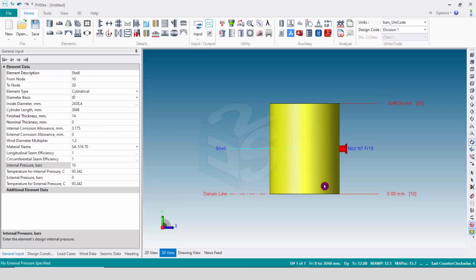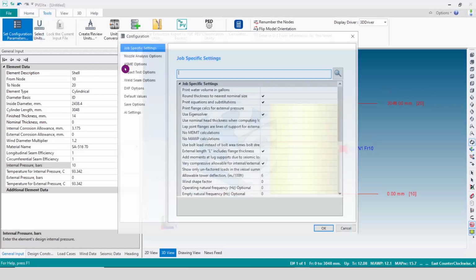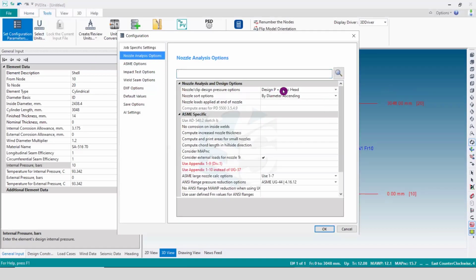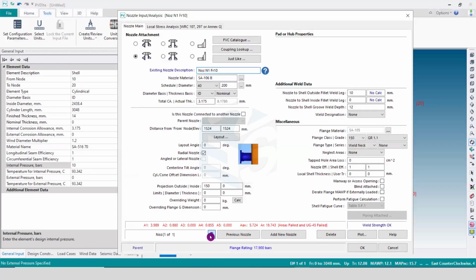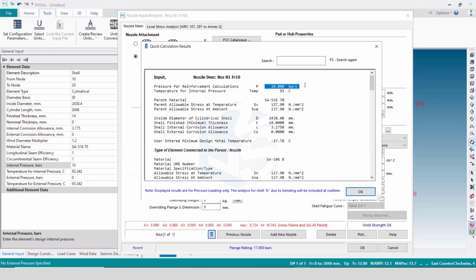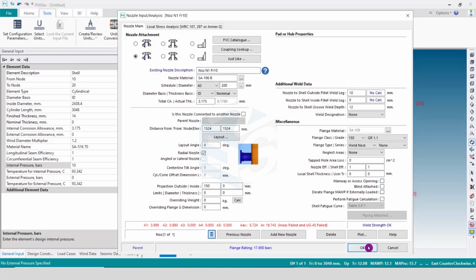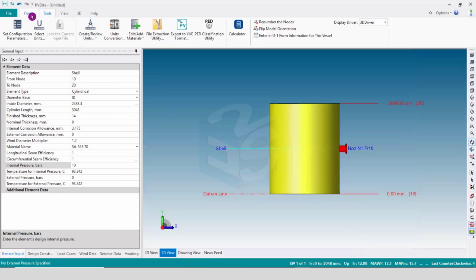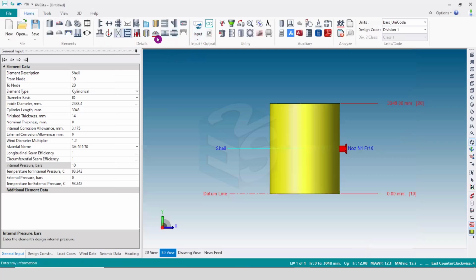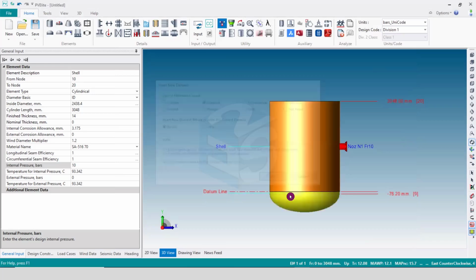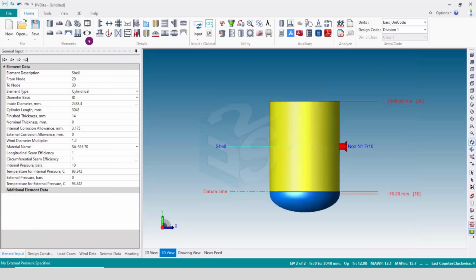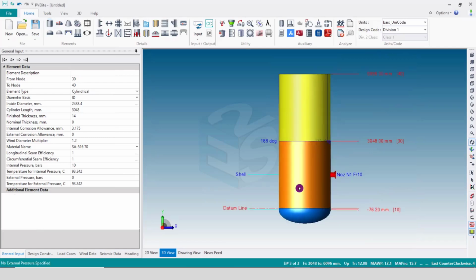So if you are choosing from this option, Tools, Nozzle Options, design pressure plus static head, and if we just look at the nozzle design calculations, you will see the pressure that will be used in this calculation. So what is the pressure? 10 bar is what has been used in this calculation. So let's say I am adding two more elements into this. Let's say I'm adding an elliptical head like this. And let's say there is one more cylindrical shell at the top.